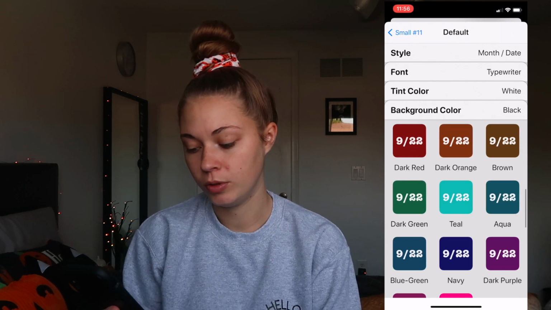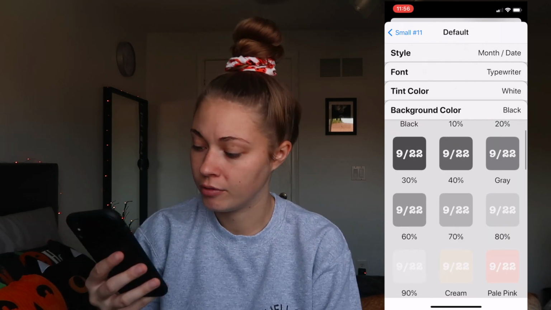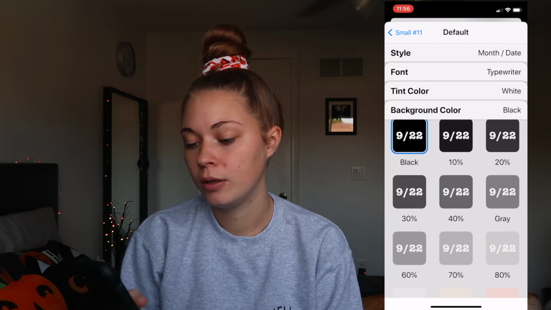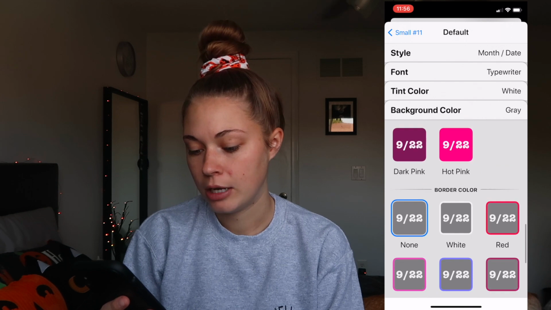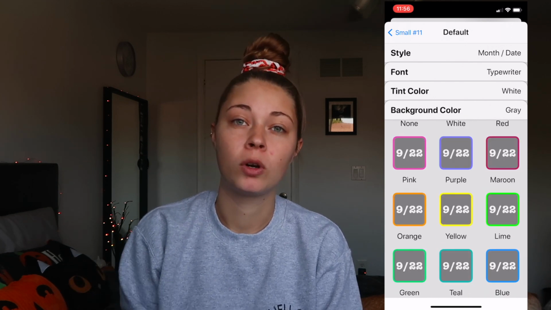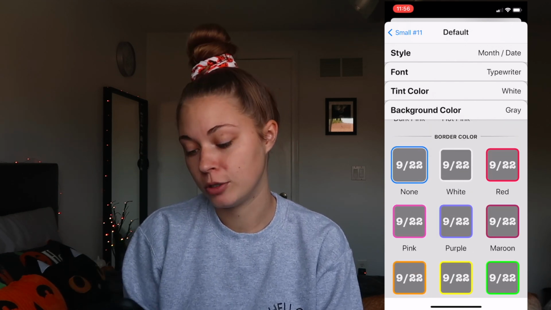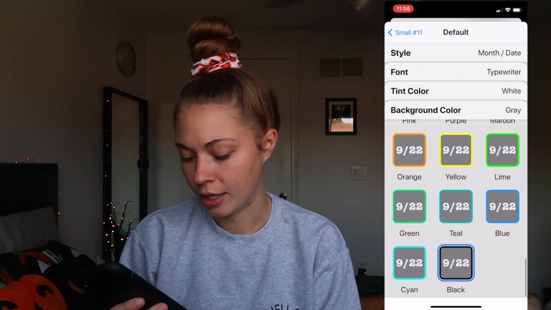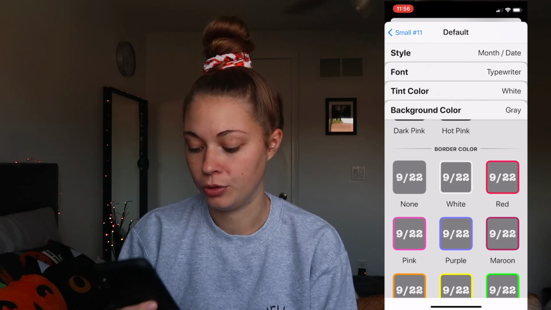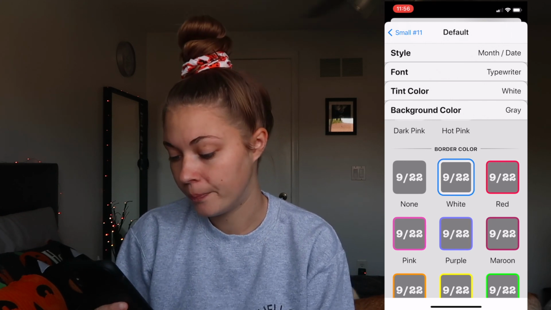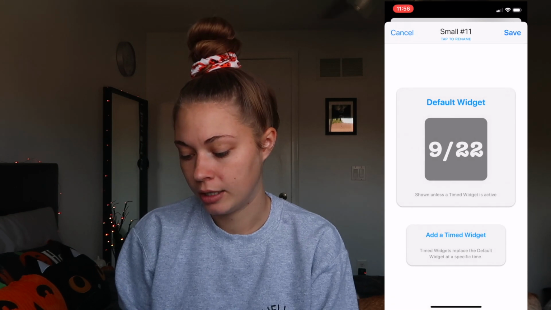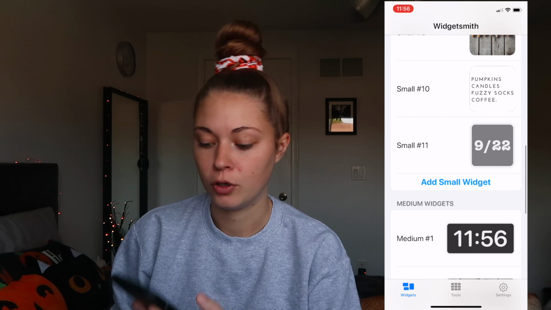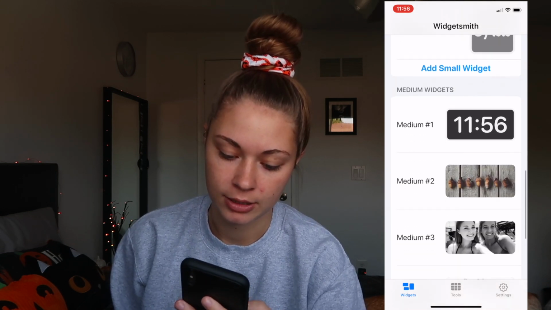And they do have a lot of decent colors and a lot of different shades of gray, which I think is really cool. So you pick your color, whatever gray, and then you go down to your border. I always put a border. I just think it pulls it together, and I always do the border the color of the font, so white. But you can obviously do whatever you want. You could do black. You can do any color you want. And then after that, you would just go back and then click save. And now you have your small widget, and you can literally customize it however you want.